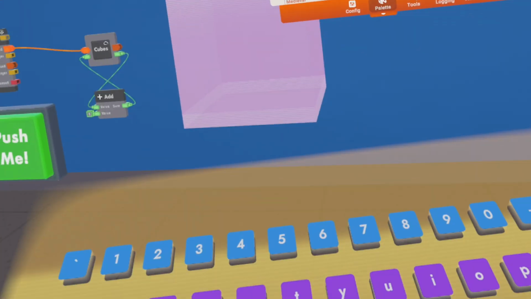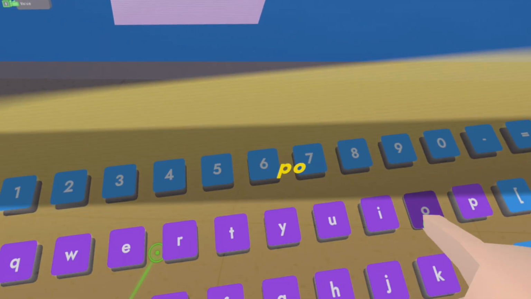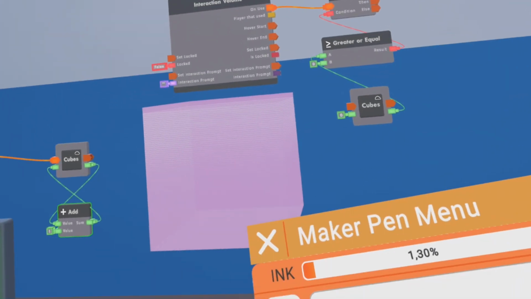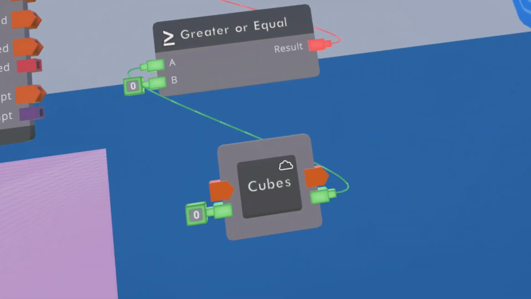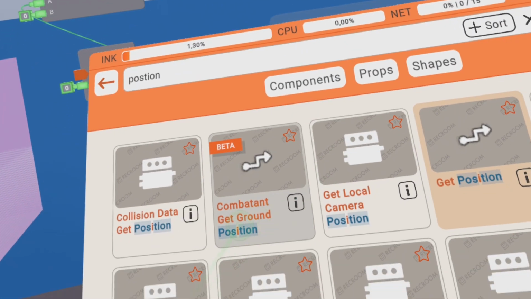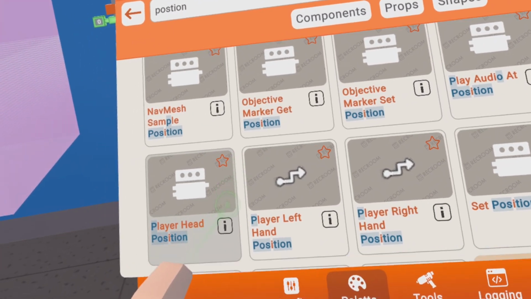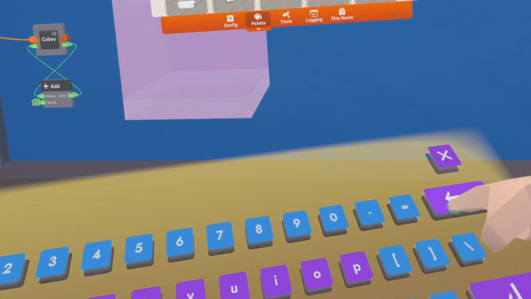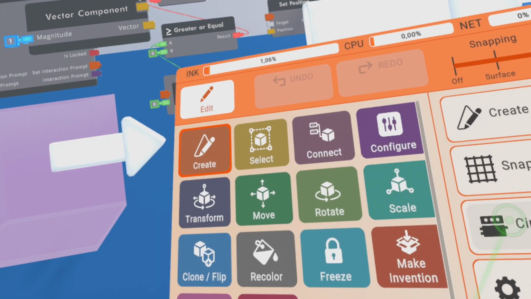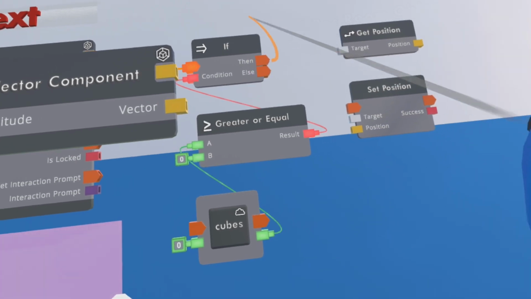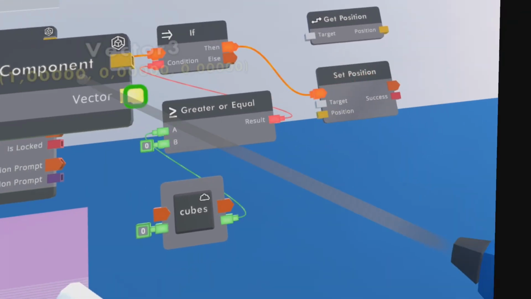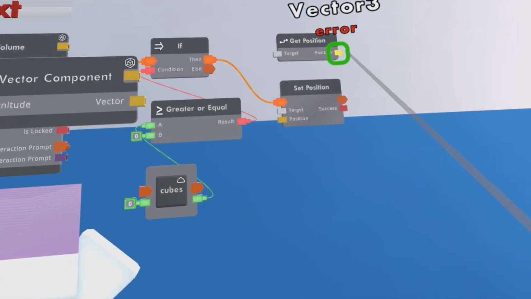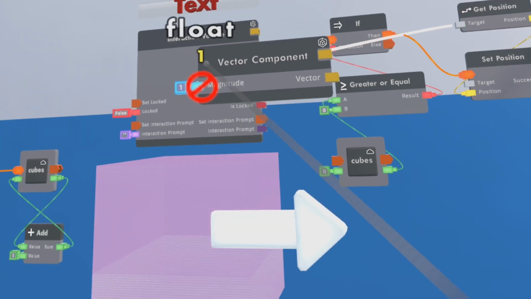Second part will be the position. Now we need to work with the position chips again. And this is the get position, set position, and the vector. So we're using the vector here. Set the position. Position, we get it from the vector.